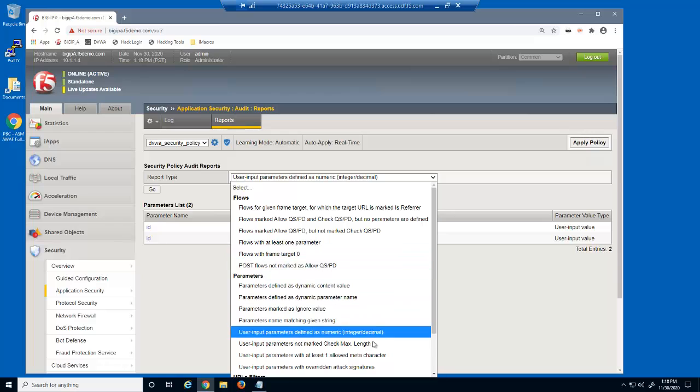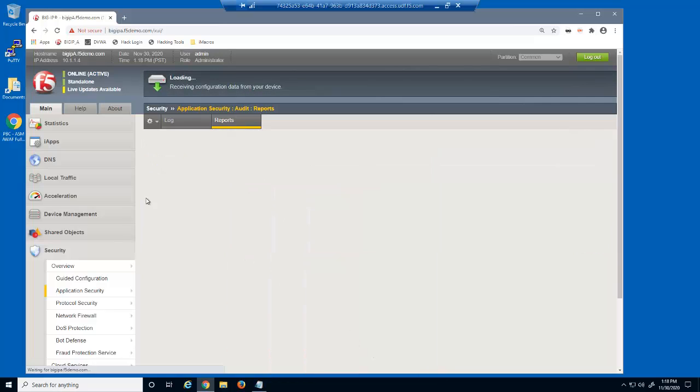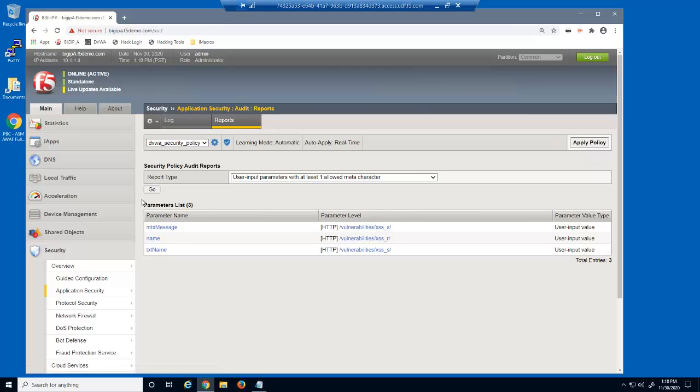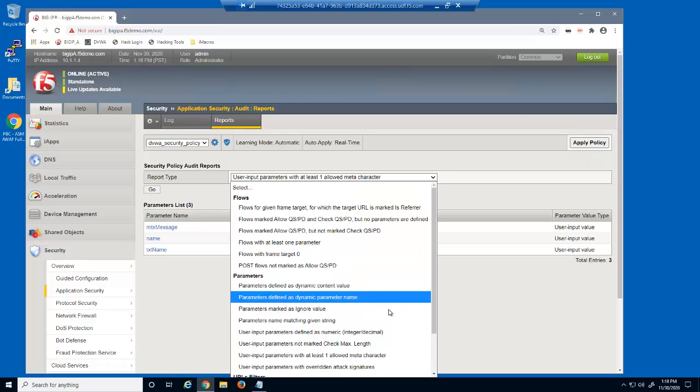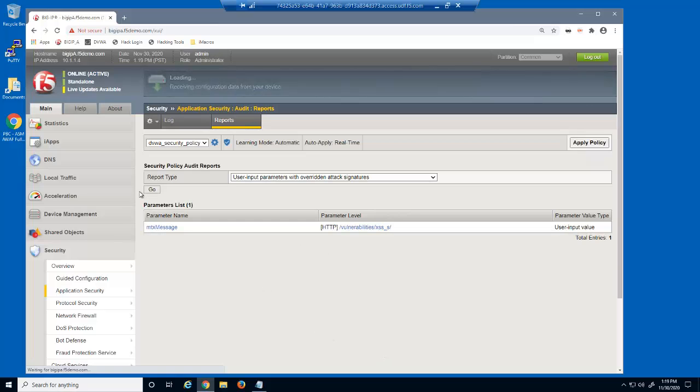Let's run the user input parameters with at least one allowed meta character report. Three parameters have at least one allowed meta character. Finally, we'll run the user input parameters with overridden attack signatures report. There is one parameter that has at least one overridden attack signature on the vulnerabilities/xss_s URL.